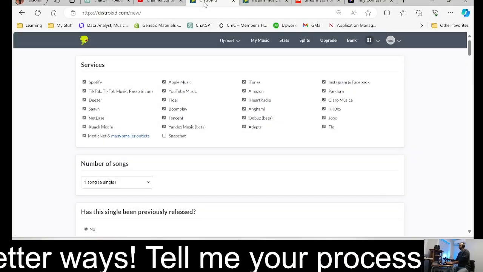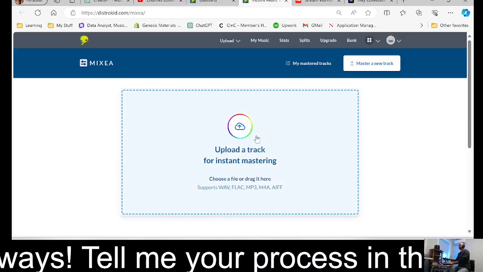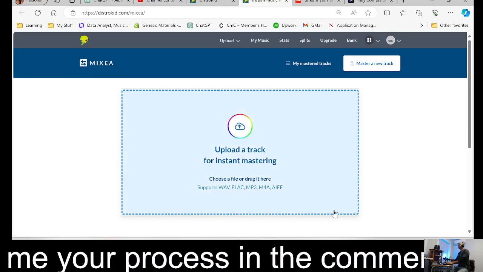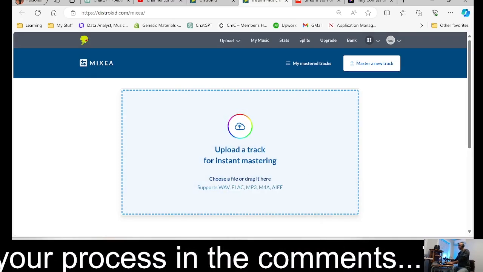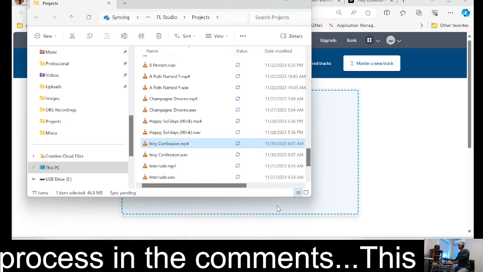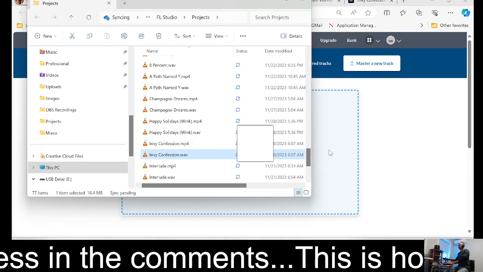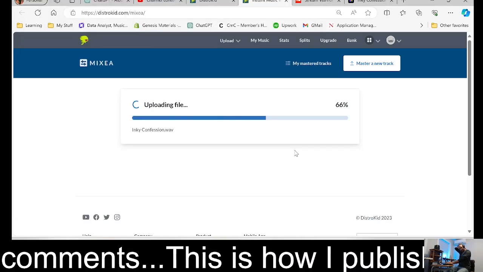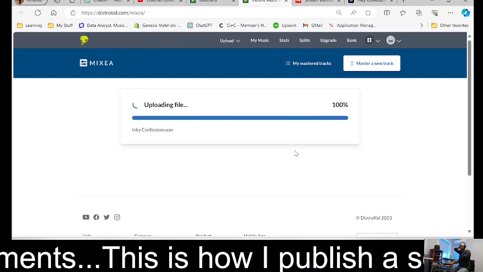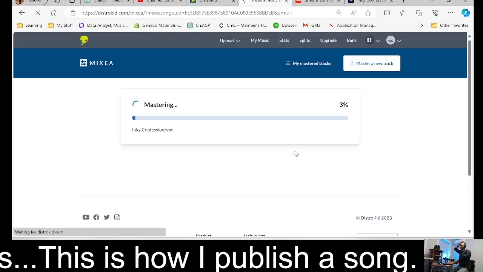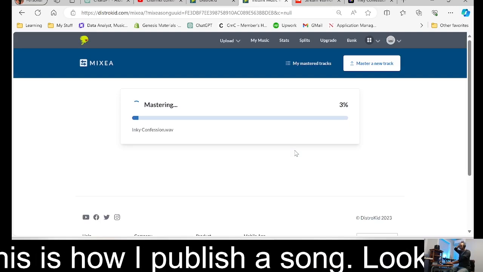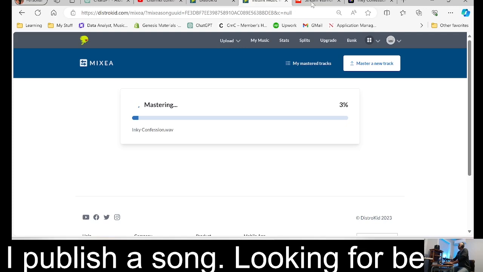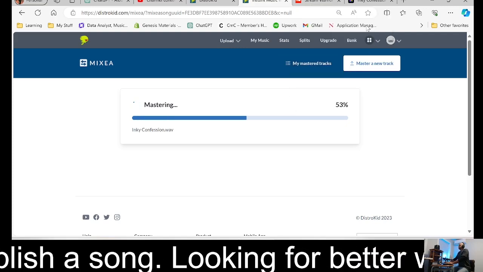And I go over to DistroKid, and we want to master a track. So I use Mixia through DistroKid. And in this case, we want to master the WAV file. So we'll just click that and drag it in here. And this has been taking a little while to process the past couple days. I don't know if it's the time I've been doing it, but this is going a little bit faster. Well, the first part did. We'll see how long this part takes.